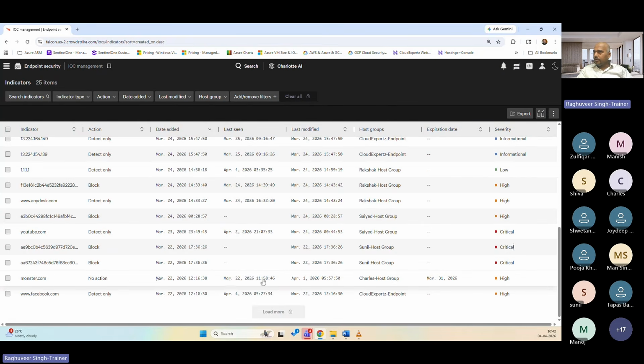Charles, you're also blocking something, monster.com. Okay. So Charles, tell me one thing. After you block monster.com, is it actually getting blocked on the endpoint, which is running the Falcon sensor? I'm not sure it's blocking. It says no action, detect only, block. I'm saying I only see block operations.